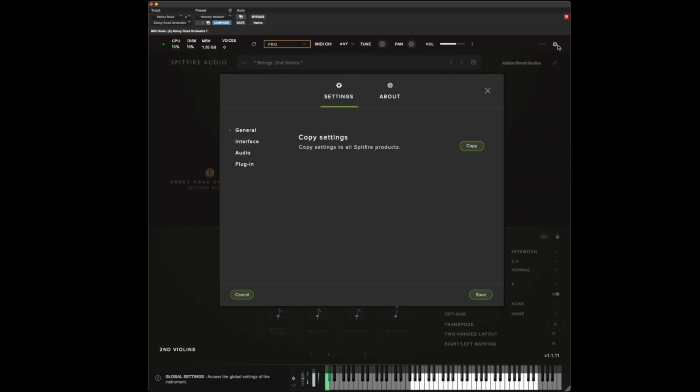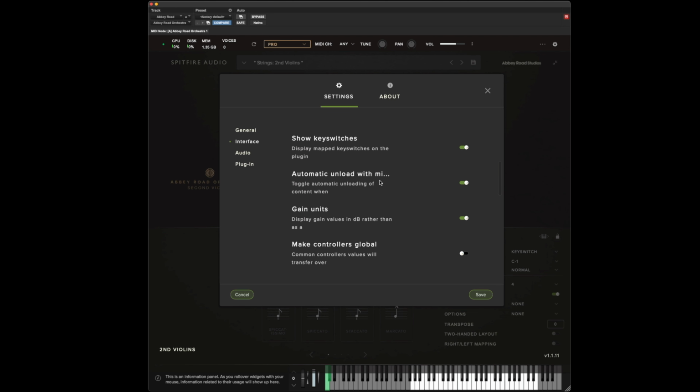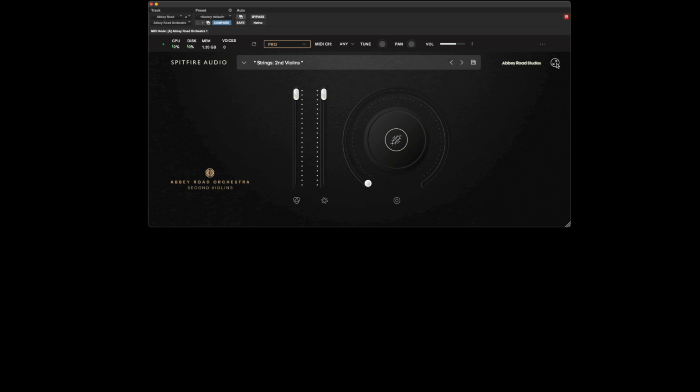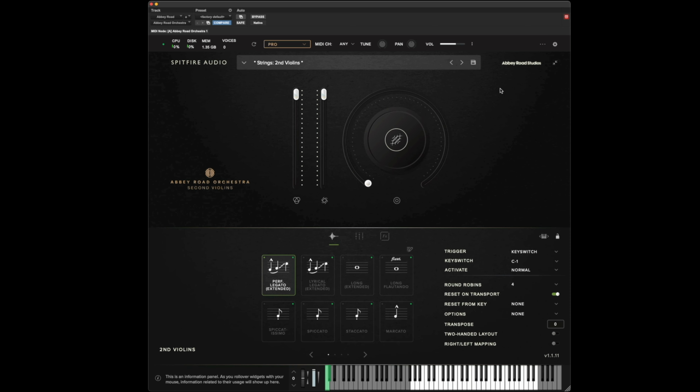The global settings in the top right hand corner are covered in much more detail in the user manual. Below the global settings, we have a toggle for collapsing and expanding the interface.